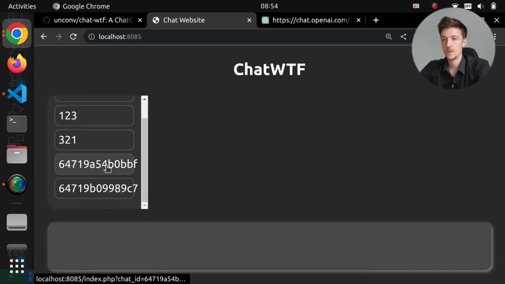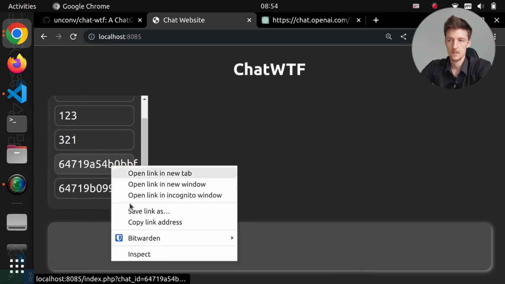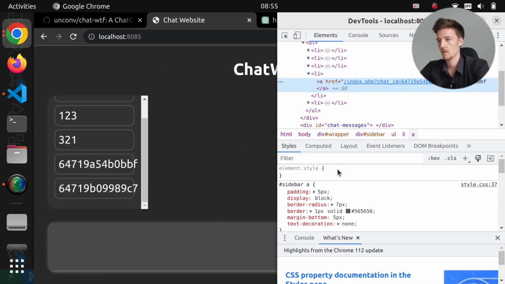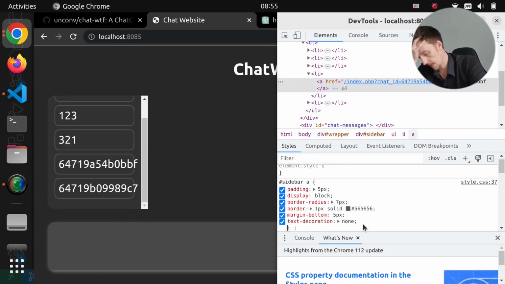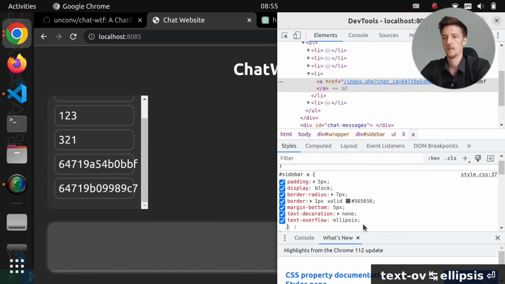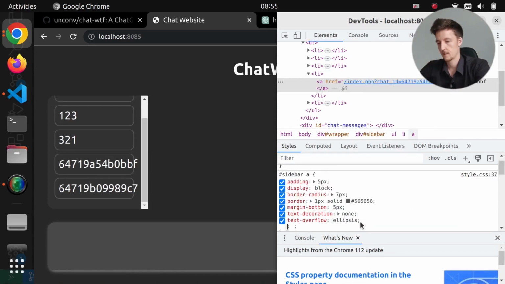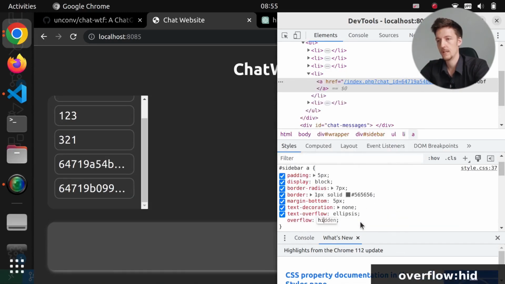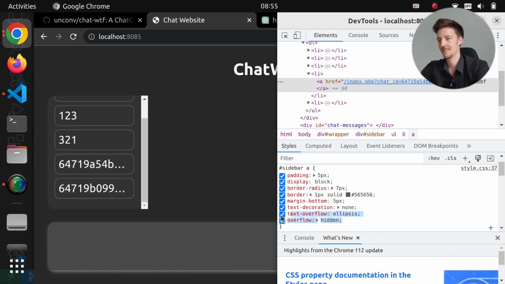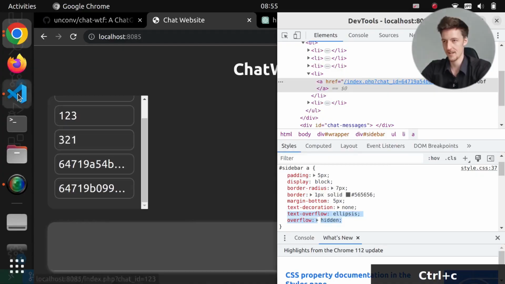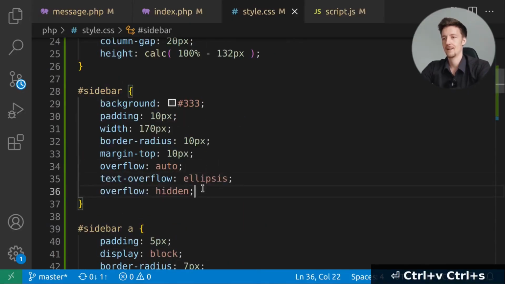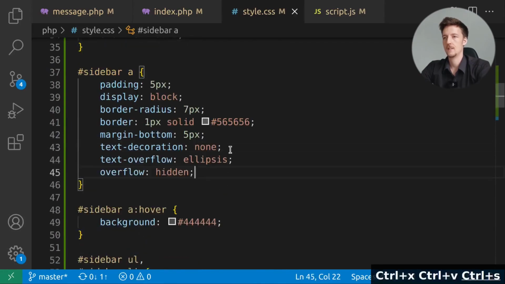I want this not to overflow as well. So there is something in CSS that we can use here. We can say text-overflow: ellipsis, and we have to set overflow: hidden. So now we get this automatic ellipsis here. That is great, so no coding required. Well, is CSS coding? Let's do that. This should be in the A, in the link.